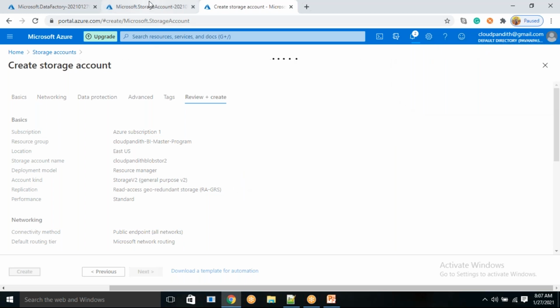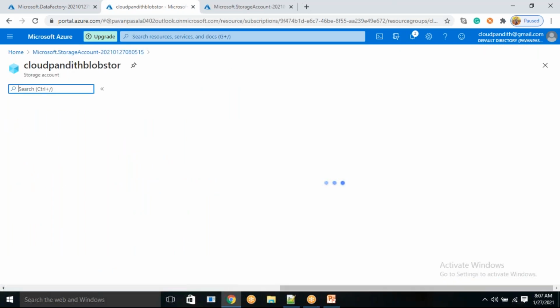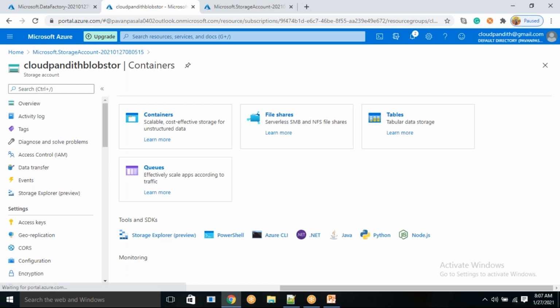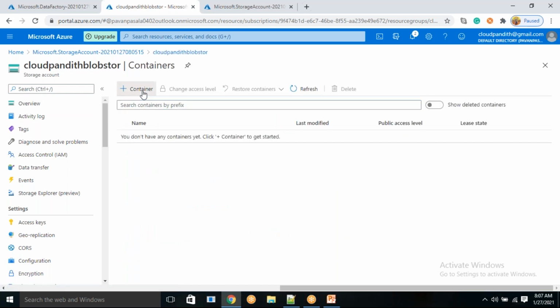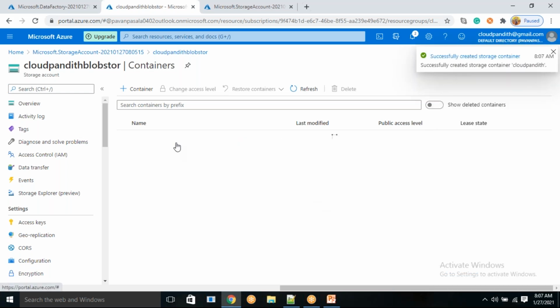And just go to storage account 1. Okay, storage account 1 is ready. Just click go to resource. We are here. Click on container. Here you need to give the container name. I'll say Cloud Pandit. Click create.